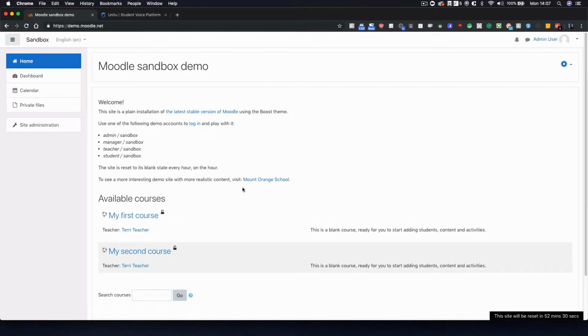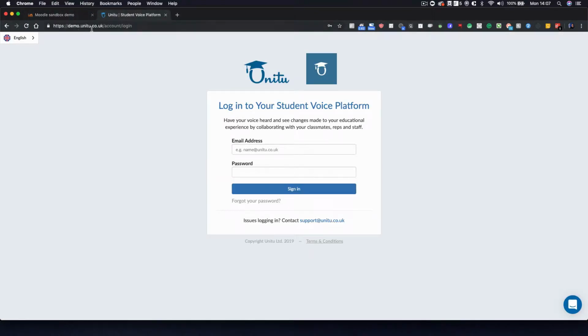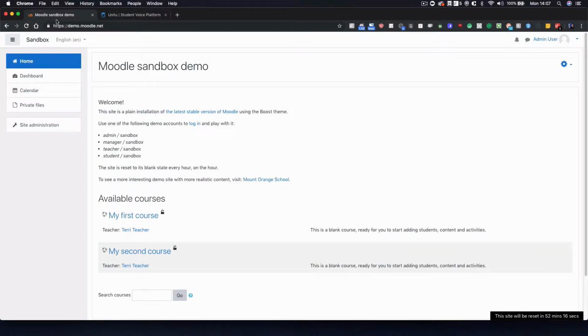I just want to show you something else. I am on demo.unitu.co.uk. This is the Unitu's demo website. As you can see, I'm logged out. There's no credentials here. And I just want to show you that when I go onto the Moodle sandbox and do the integration and log in through either a student or an admin, it'll instantly connect me without having to log in and place my details inside the email and password fields.